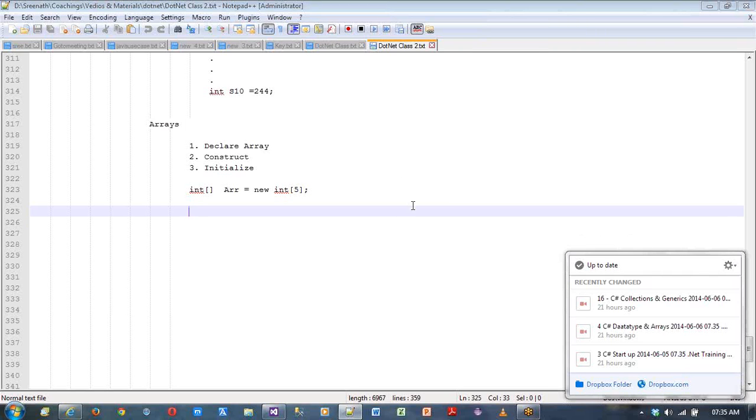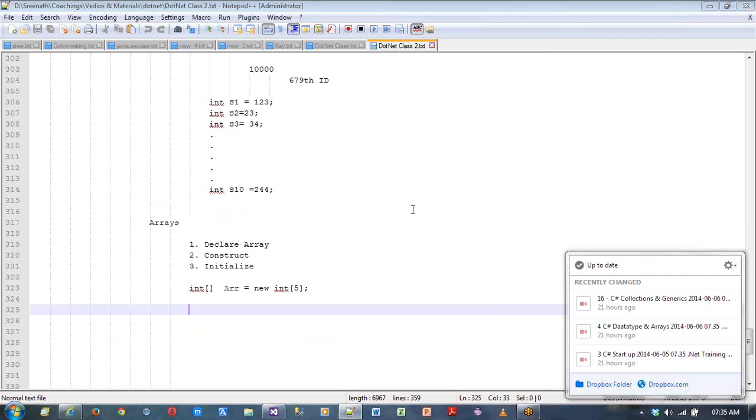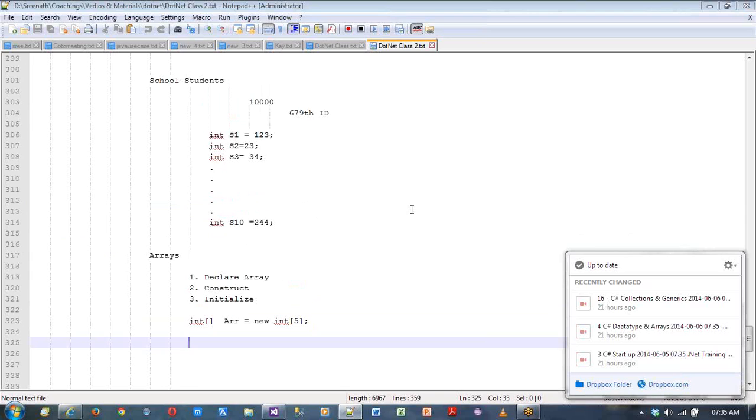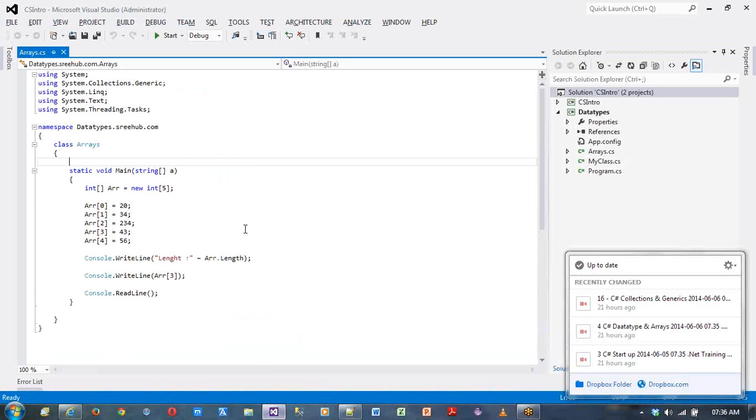And we have seen how arrays are declared, constructed, and initialized, right? And how to write a sample program to initialize arrays, and how to retrieve them, and the different things which we have.